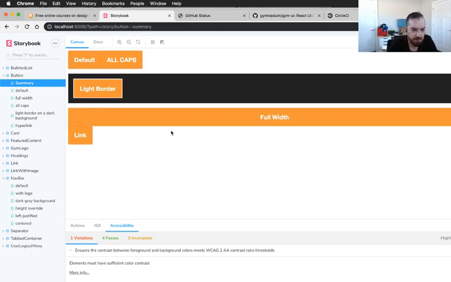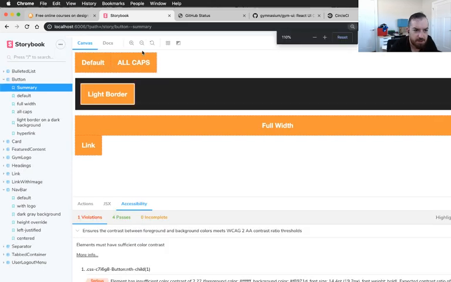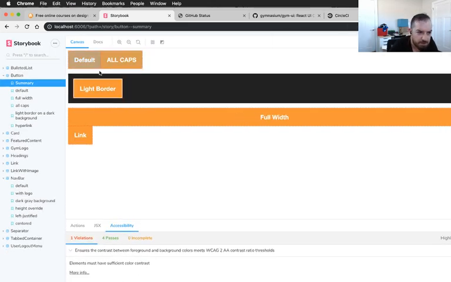I can also toggle this and it'll show me. It's probably a little hard to see on stream, even if I zoom in. But there's a little red dotted outline on everything that's violating accessibility rules right now. And in this case, it's pretty much everything on the screen here, unfortunately.